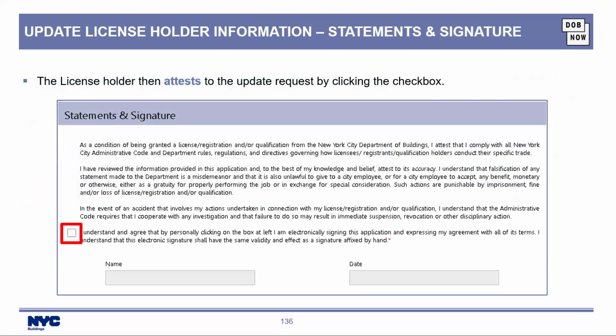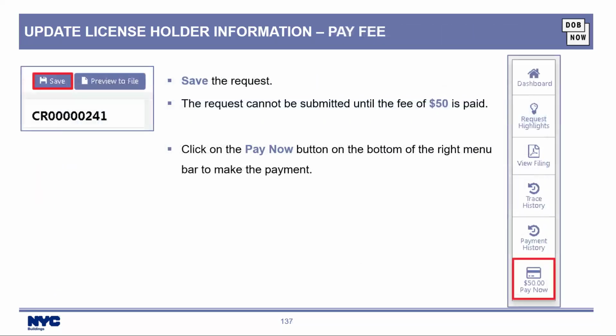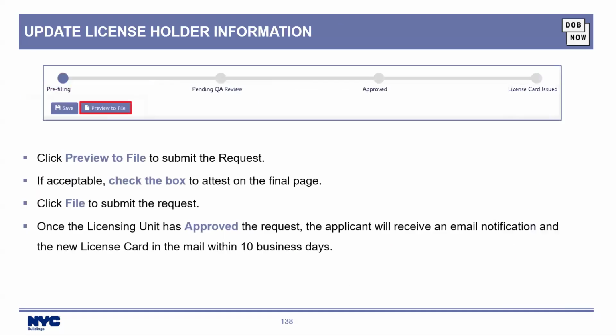You'll then attest to your update request on the Statements and Signature tab by clicking the checkbox. Save the request. There is a $50 fee for updating your information, and you'll need to pay that same way we talked about everything else. Once you've paid, you can preview the file. Page through your application, check the box at the end to attest, and click File. There will be QA review of your request. Once the licensing unit has approved the request, you're going to receive an email notification, and your new license card will be put in the mail within 10 business days.